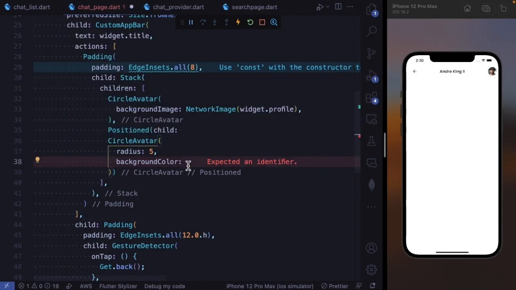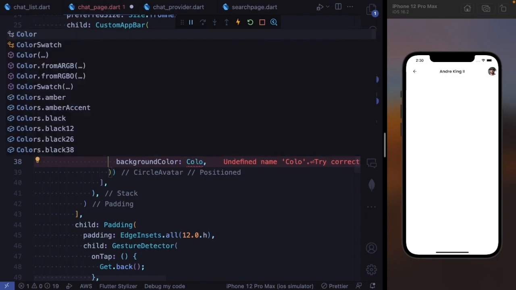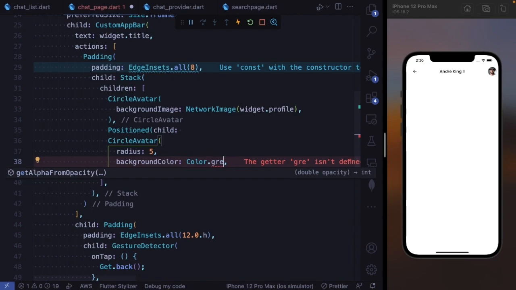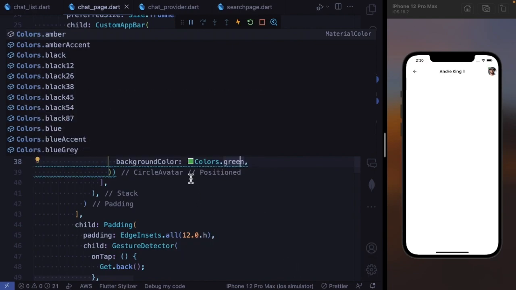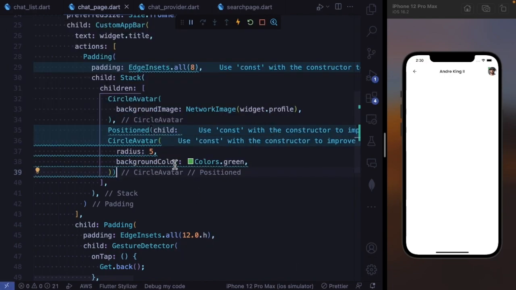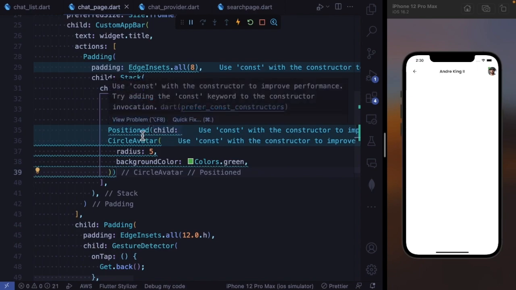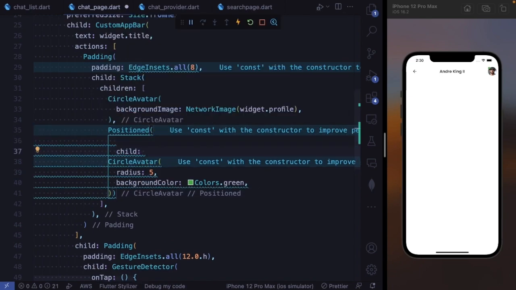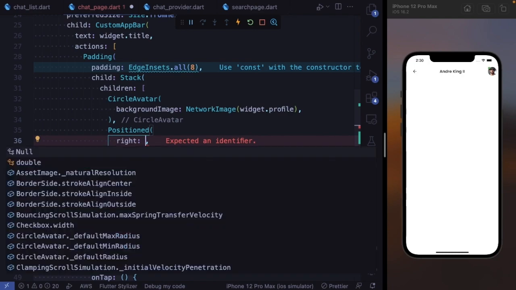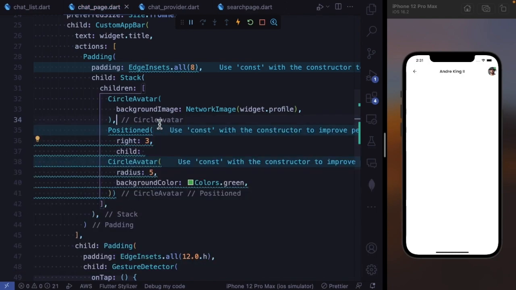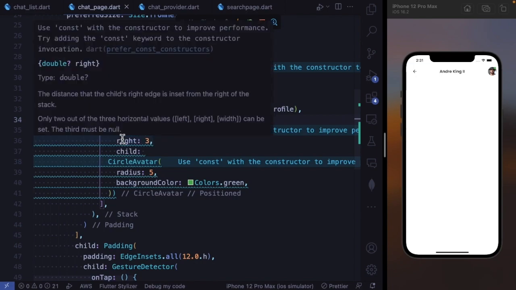So here our color, let's go with green. Since we haven't implemented our logic yet, let's just go with green for the meantime. It's supposed to be colors. So let's put it to the right side. So that's our online status. When a user that we're communicating with is online, then we need to show that green button, or we are going to display a gray color.